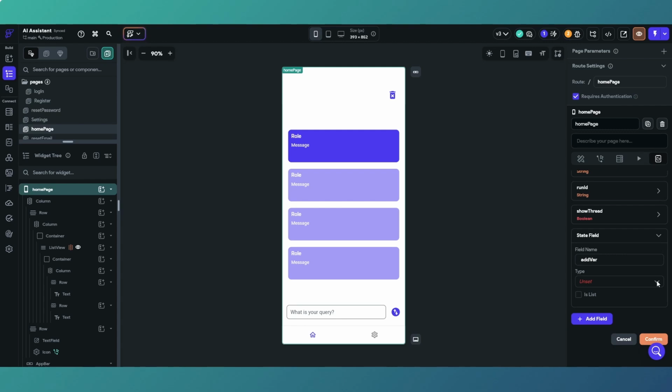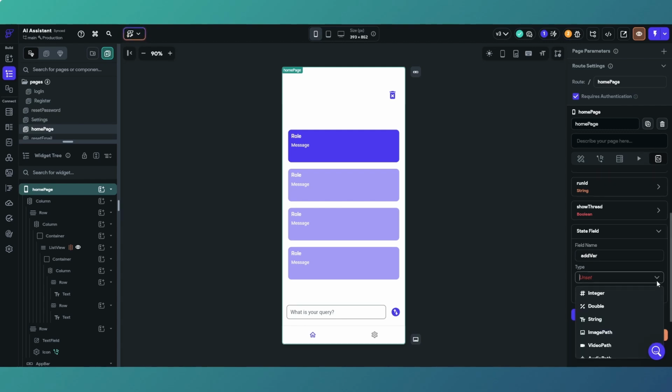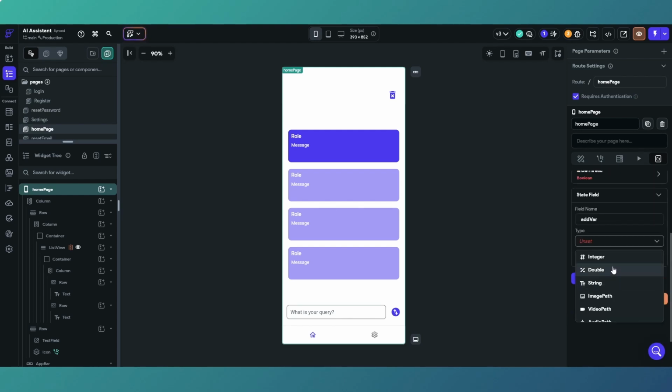Now there's loads of different types you can use, and these are the same across component, page and appState variables. So you can have integers, which are a whole number, a double, which is basically a decimalized number, string, which is text, image path, video path and audio path are all URLs. I'll do some examples on these in a second. Boolean is true or false. Color is fairly obvious, it's assigning a color to something.